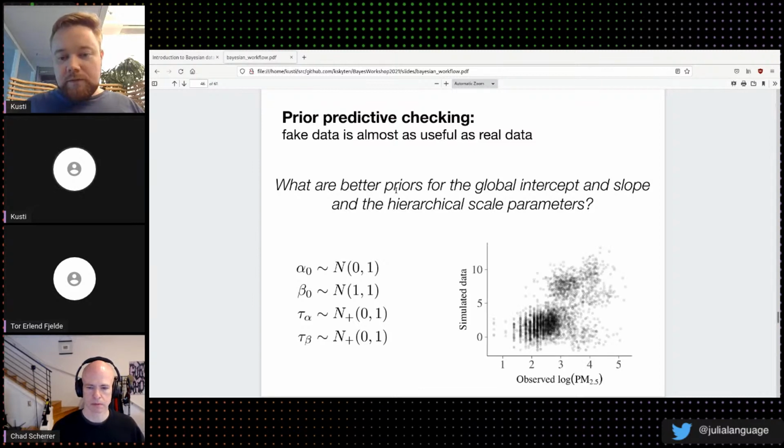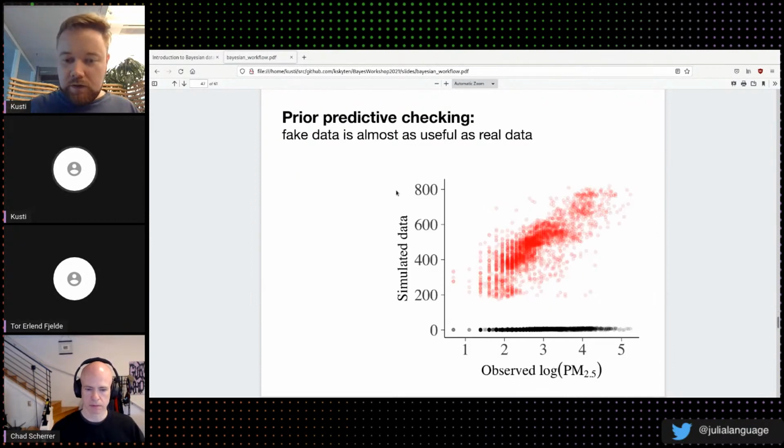So if we have more realistic priors, we can see that they are more in line with what we might actually expect to measure.